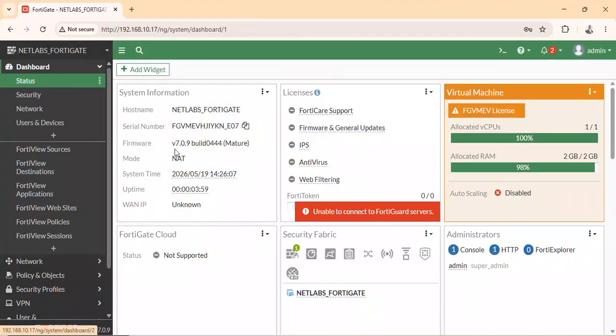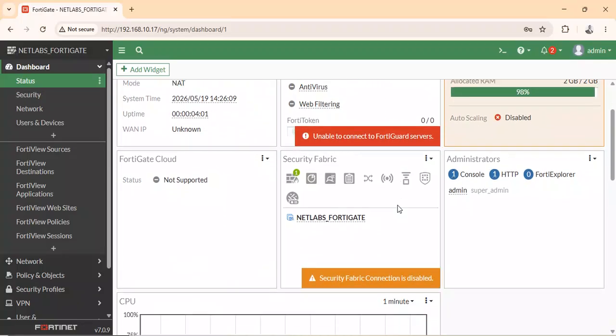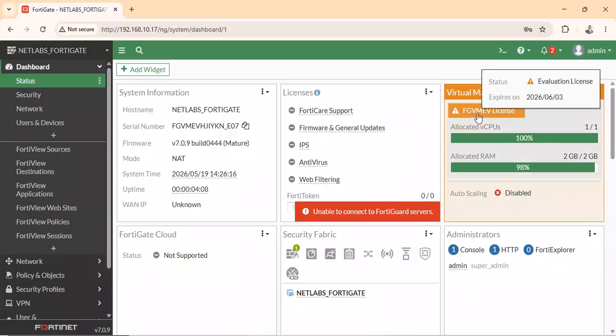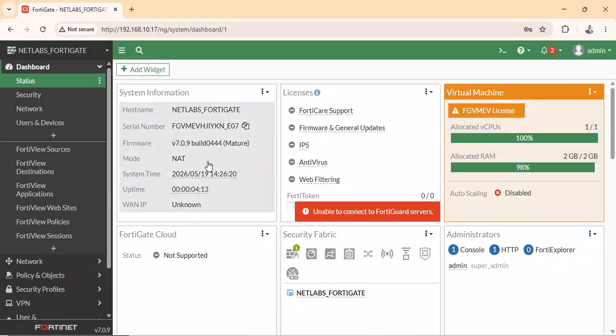So this is the dashboard. You can see the dashboard. This is the FortiGate license. So this is just being a simulation. It will not show you the valid license.